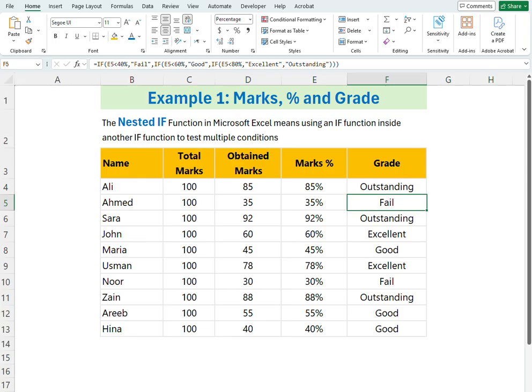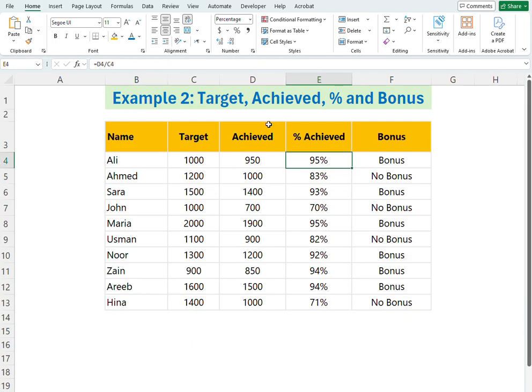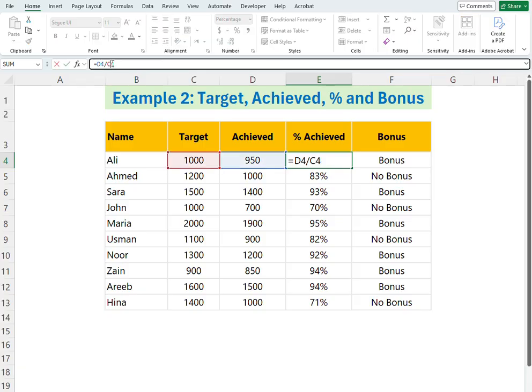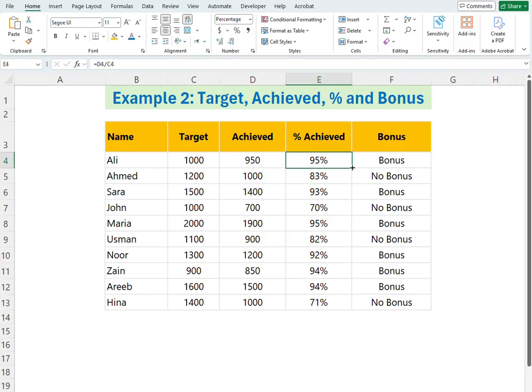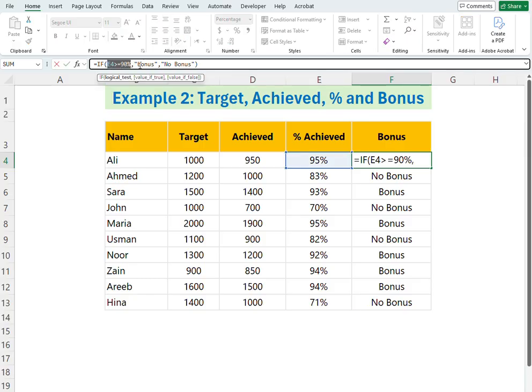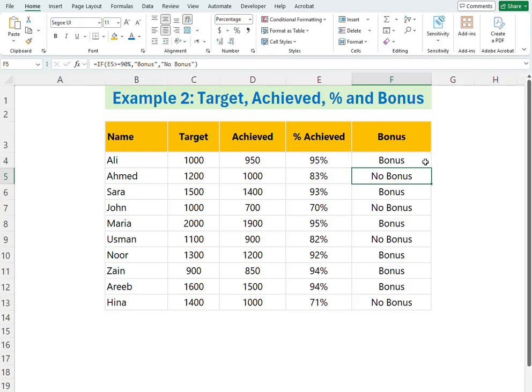In the second example, we have target and achieved values. I calculate the achievement percentage. If the percentage is 90% or more, the employee is eligible for bonus. Otherwise, the result is no bonus.